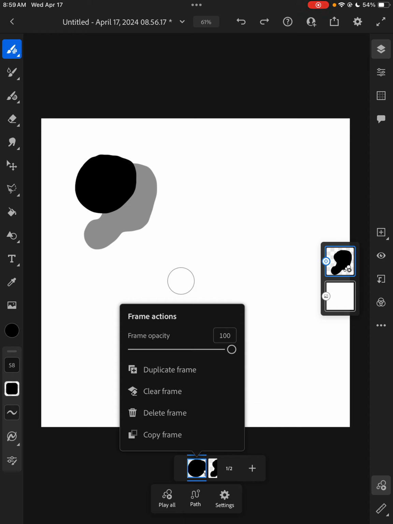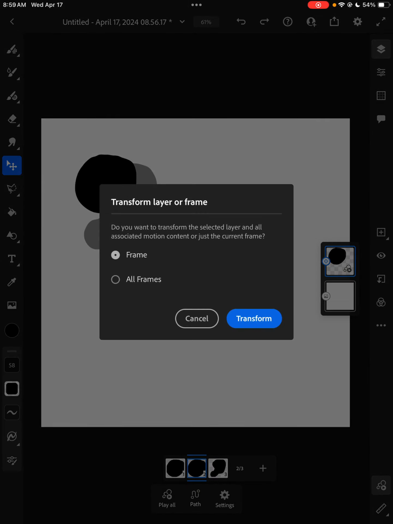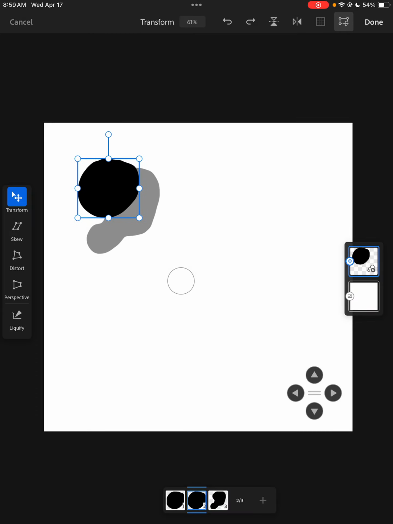If you tap on the icon for the frame itself, you can duplicate the frame, you can clear the frame, delete it, copy it. Duplicating is good if you want certain elements to remain the same in the next frame, or if you want to just change it a little bit more slightly. I can duplicate this frame, and then on frame 2, I can use my move tool and just move it a slight bit.